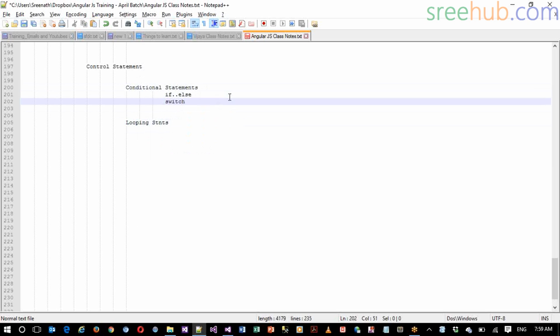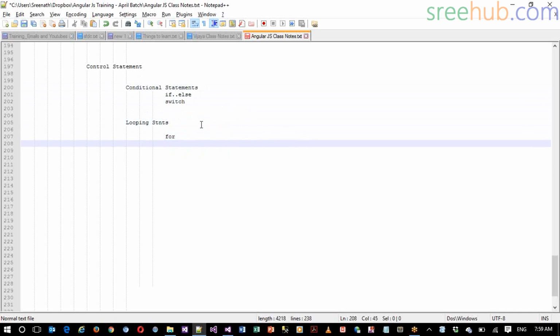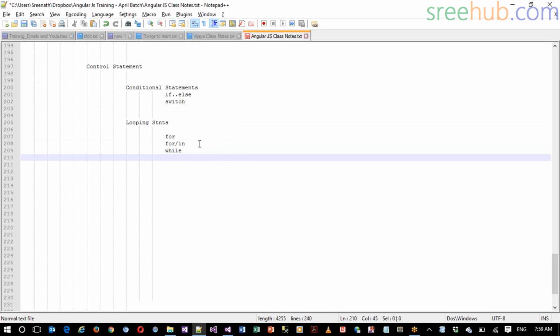And then we have our looping statements. We have the for loop, and we have the for in loop. The for in loop is the same as the foreach we normally call in C sharp, where we can iterate through items. And we have the while loop and the do while.